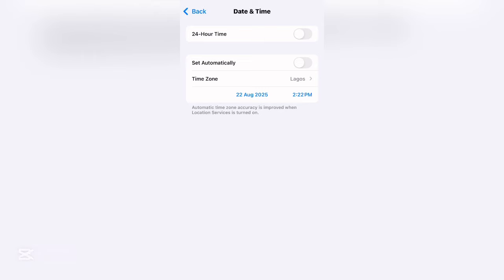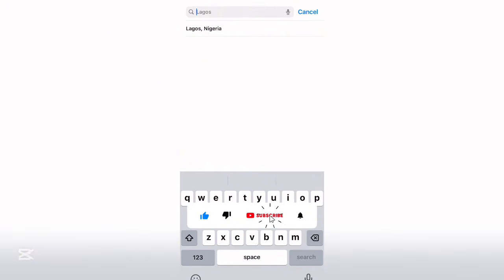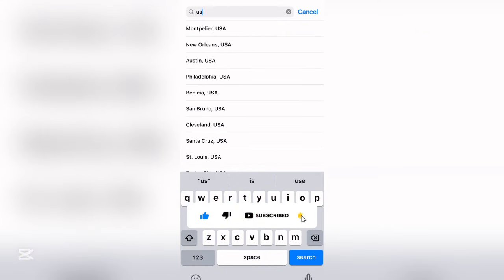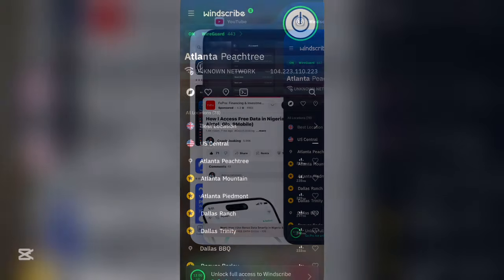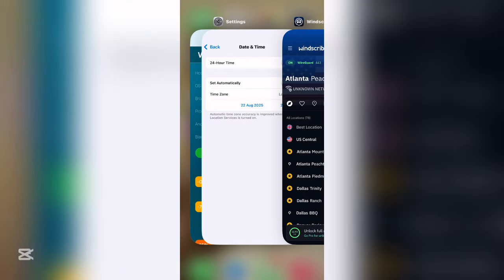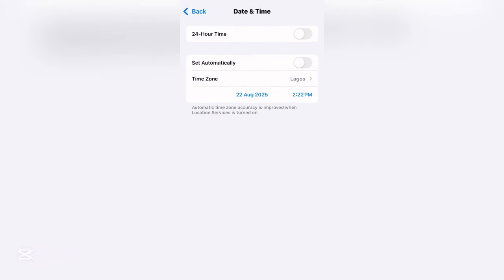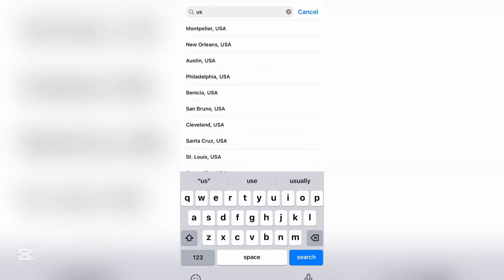The reason why you're seeing that it is not close to 80 is because this time zone is showing Lagos. So you just need to come down right here and type in maybe USA. You can see that right here. So when you go over to your VPN, let's minimize this, let's go over to our VPN. You can see that we are under Atlanta and Pitch 3. I don't know how to pronounce that, so you can just come down under here and type in USA.